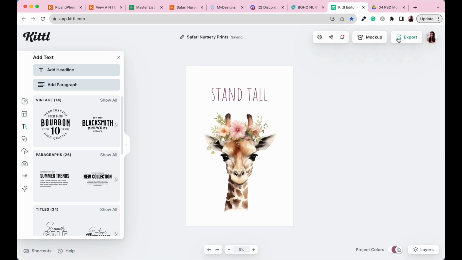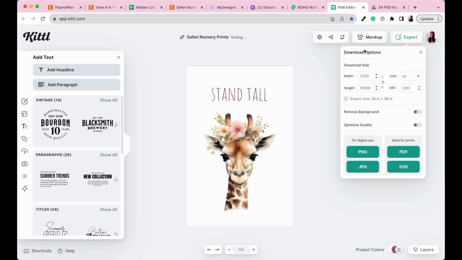All right, so when you're happy with the way that your design looks, all you need to do is go to the export button, and you want to make sure that the width is correct, the height is correct. So we've got 7,200 by 10,800. We've got an export size of 24 inches by 36 inches, which is perfect. We want this to be in pixels, and we want the DPI to be 300. This is very important because we want to make sure that the print quality of this image is going to be of the highest quality.